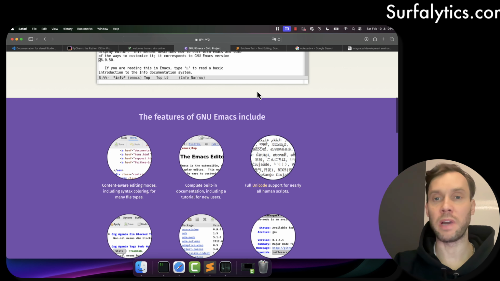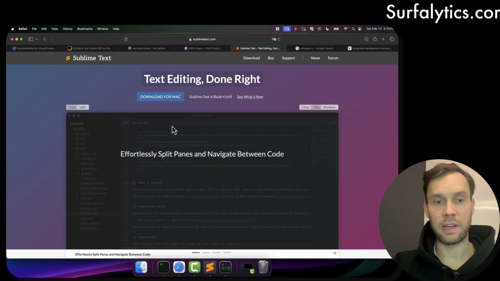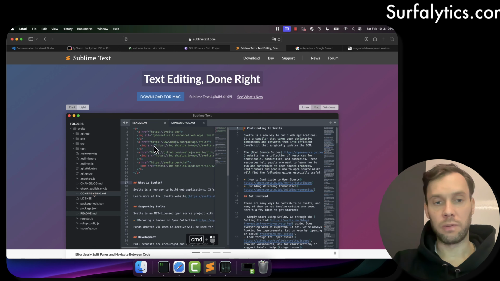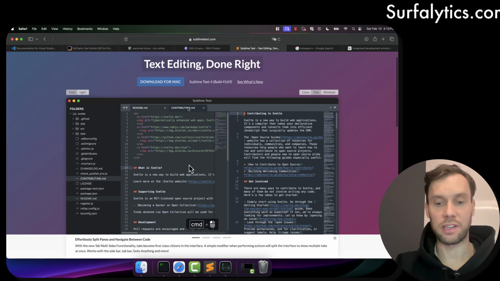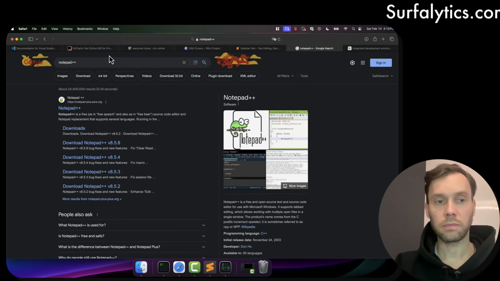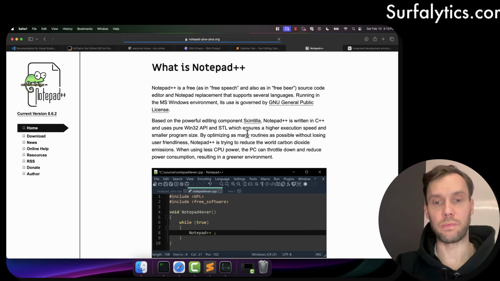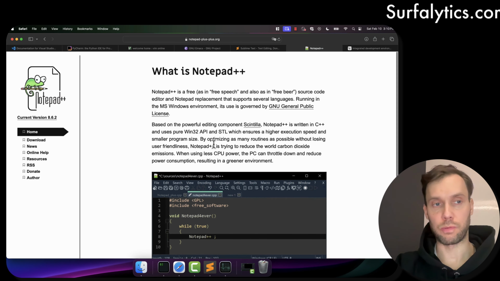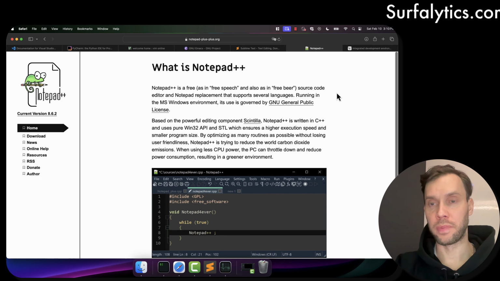Apart from an IDE, you might need to have a text editor. For Mac, I found that Sublime Text is really powerful, very easy to use, and you can even use it as an IDE. But I just use it as a text editor. And for Windows, Notepad++, I highly recommend it if you work on a Windows machine, as an alternative to Sublime. Yeah, that's it.